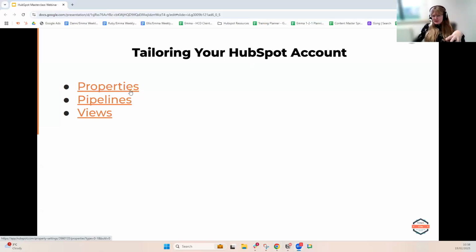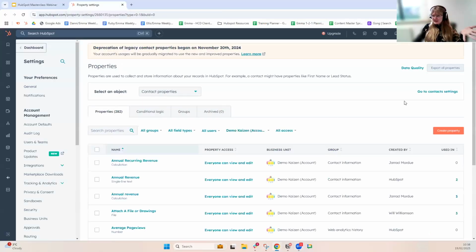So the first thing that you can set up within HubSpot to really tailor it is what we call properties. I'm just in my demo account here. And the great thing about HubSpot is that you can set up custom properties for anything that you want to track. So let's say you wanted to track the industry that someone was in, or whether you have vertical markets, anything like that.